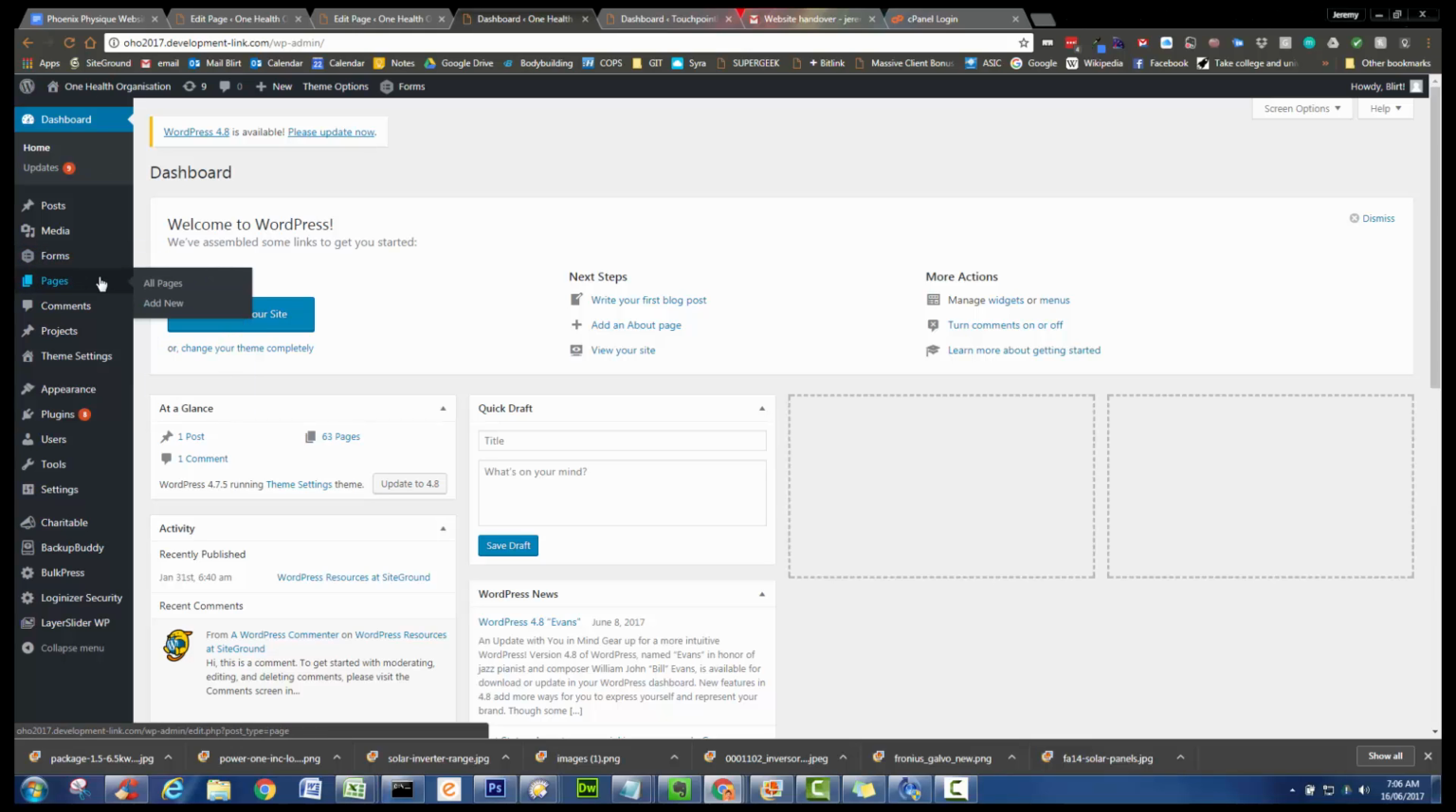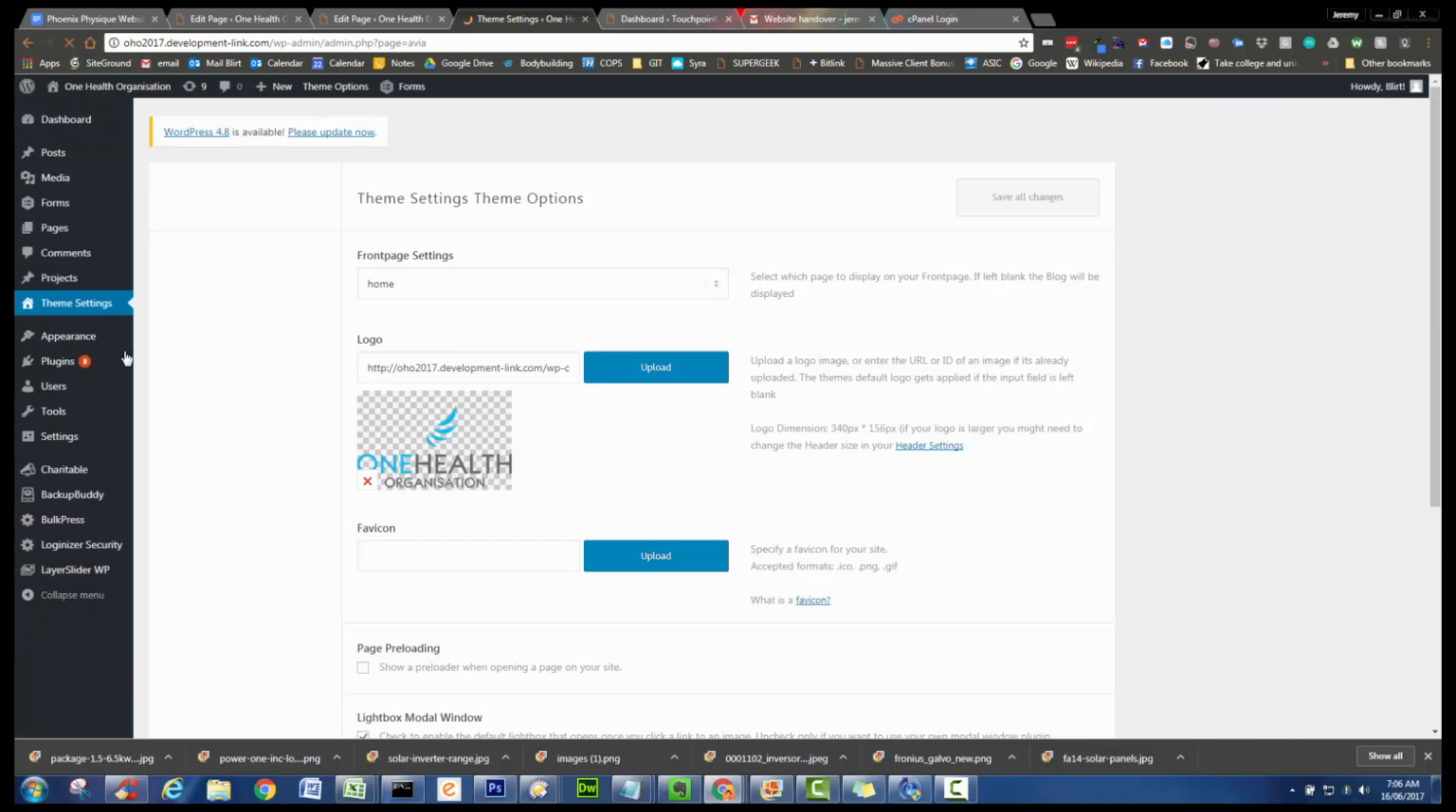The theme framework that we're using is called Enfold, E-N-F-O-L-D. You can Google that and find out all sorts of useful information about it. What you need to know from a design perspective is that the theme setting is where we're managing a majority of the CSS, or the visual styling of the site.